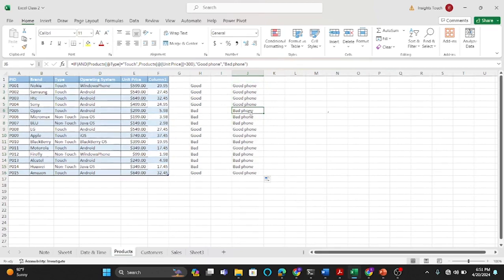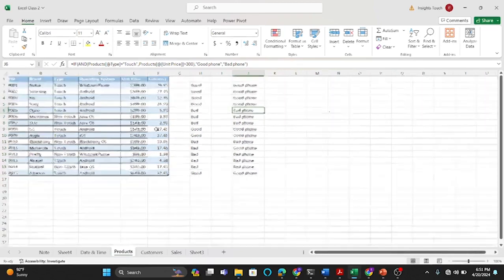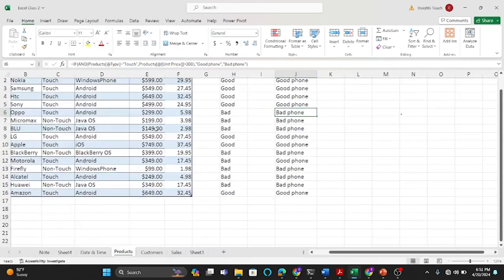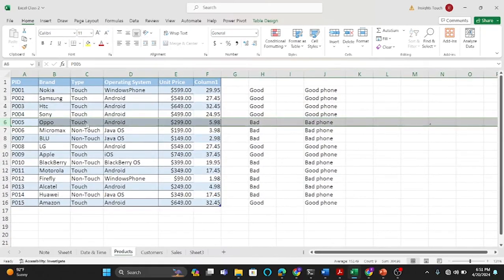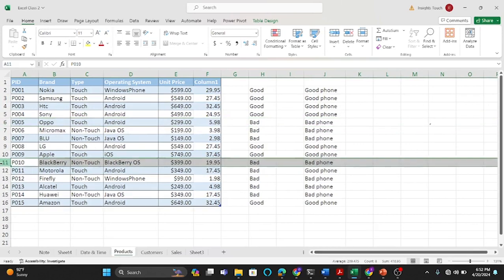now look at it. For the first one that we have bad phone, let's just check it out ourselves. You can see that the phone is touch, but the value is lesser than 300. That's why it's returning bad phone. Same here, the phone is non-touch and the value is lesser than 300. So for this one, the phone is non-touch and the value is also lesser than 300. Let's look at the other ones that we have bad phones here. Now, the phone is non-touch, but the value is greater than 300.